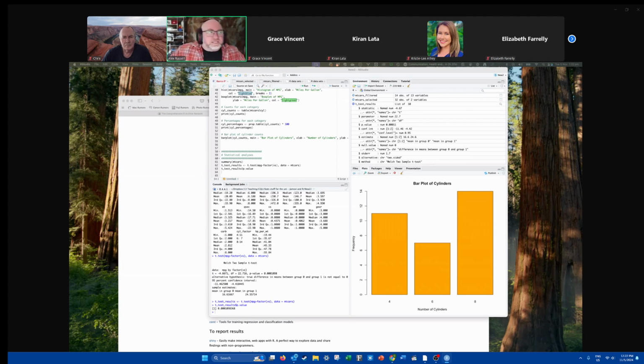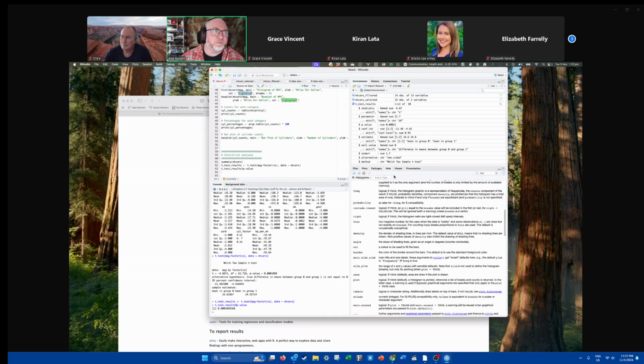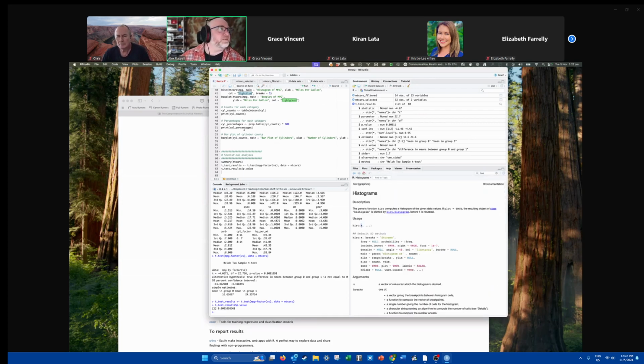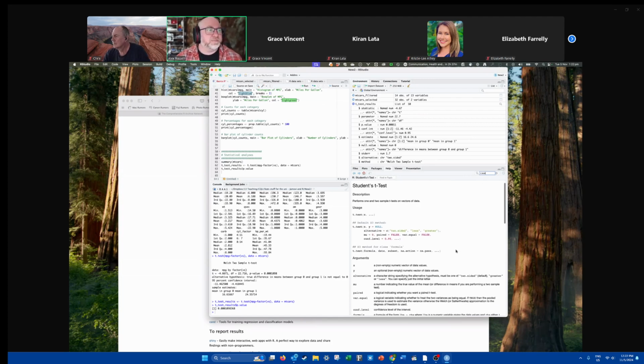All right, so that's a t-test. Now let's have a look at our t-test help and see what our options are for this. So the command is just t.test. So I'll pop this in here. And there's a bunch of things we can do here.